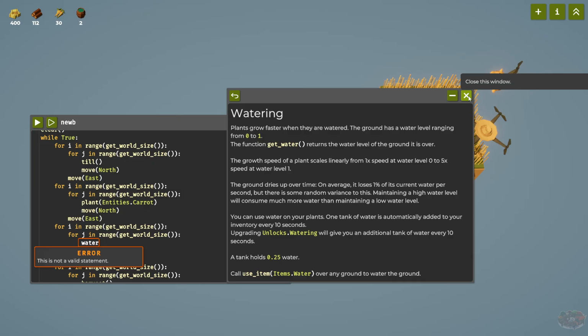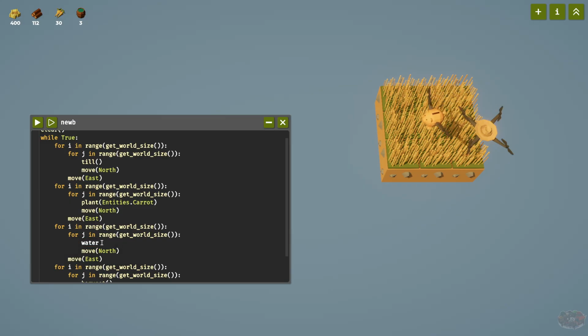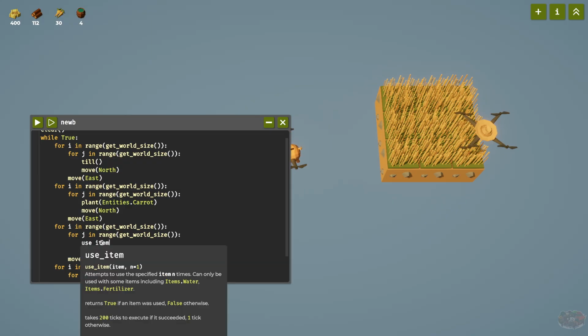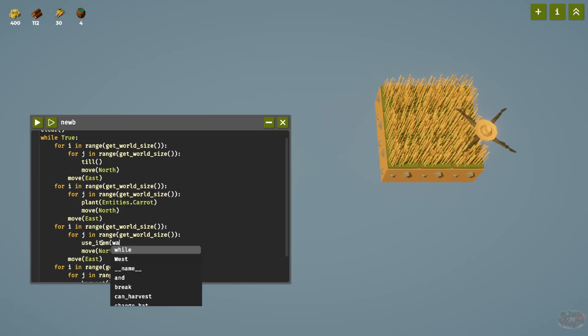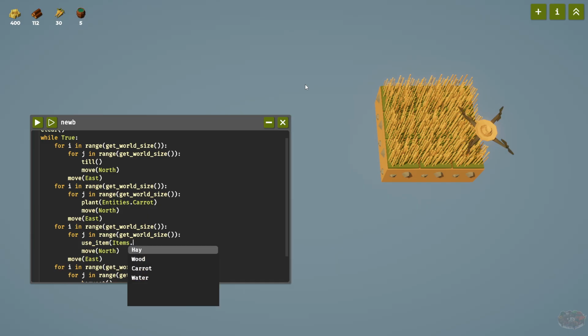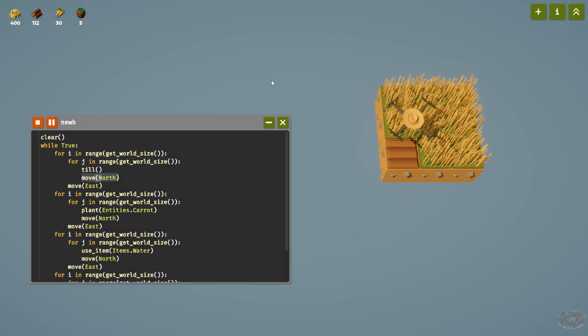The growth speed of a plant scales linearly from 1 to 5 with the water level. The ground dries up over time. On average, it loses 1% of its current water per second, but there is some random variance to this. Maintaining a high water level consumes much more water. Okay, so if I use item water. Wait, what was the water? Items. Water. Okay, clear.